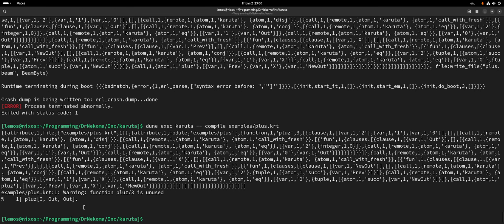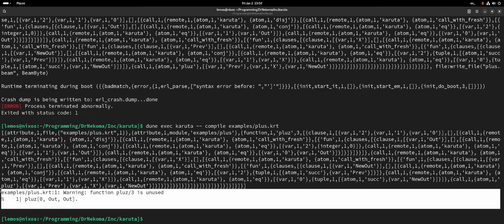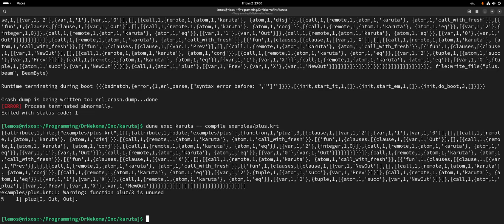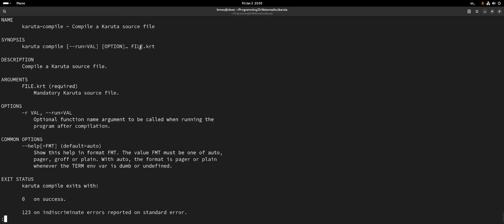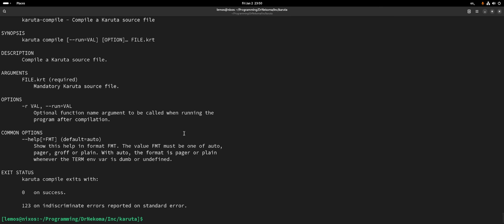What? Folks, this means that it could evolve. There is a thing that I did. Option dash dash run, optional function name argument to be called when running the program after compilation. We should probably add, actually, we're missing a pass here. We need to collect all of the predicate names and add exports for all of them. We're not doing that.